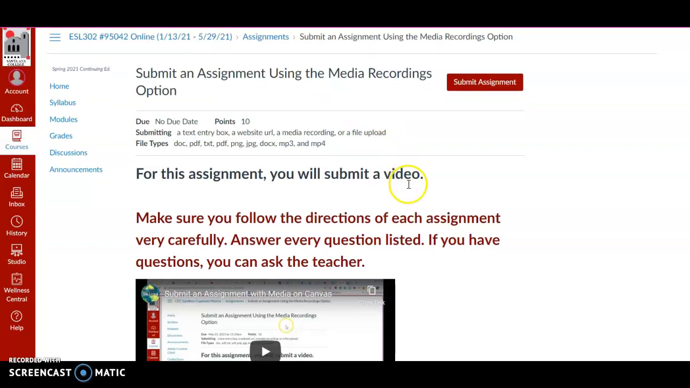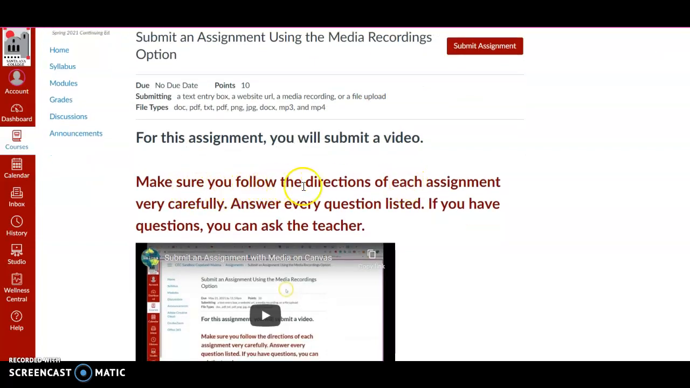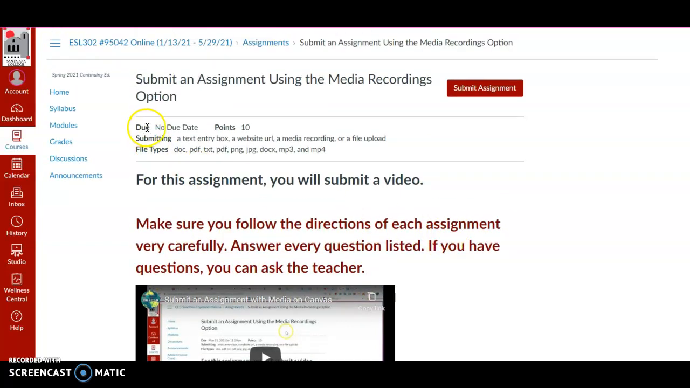Let's take a look. Make sure you always follow the directions of each assignment very carefully and answer every question listed. If you have questions, you can ask the teacher. Always check for the due date, the amount of points that you will earn, and how the teacher would like you to submit your media recordings or your assignment in general.